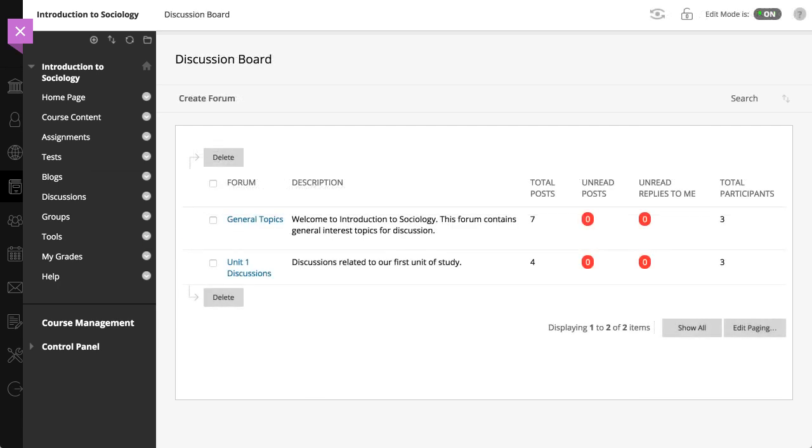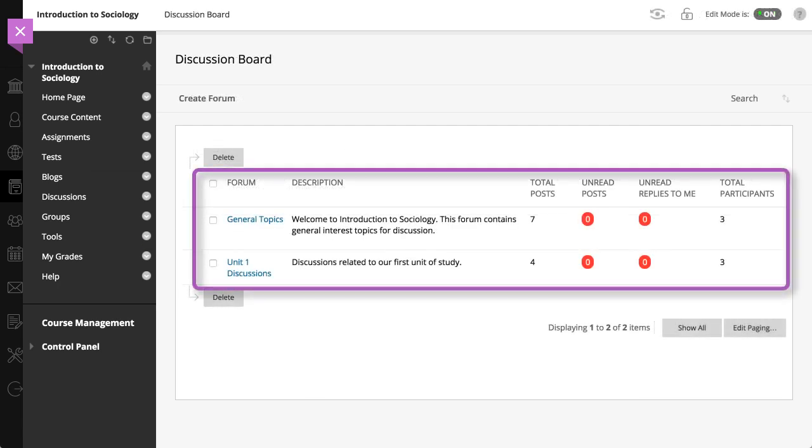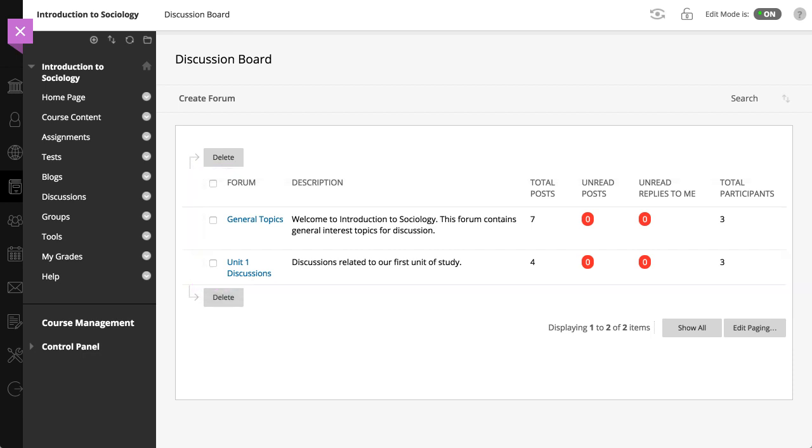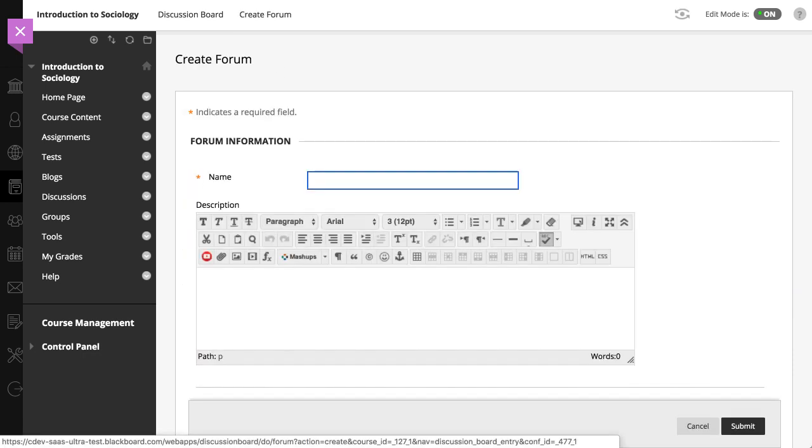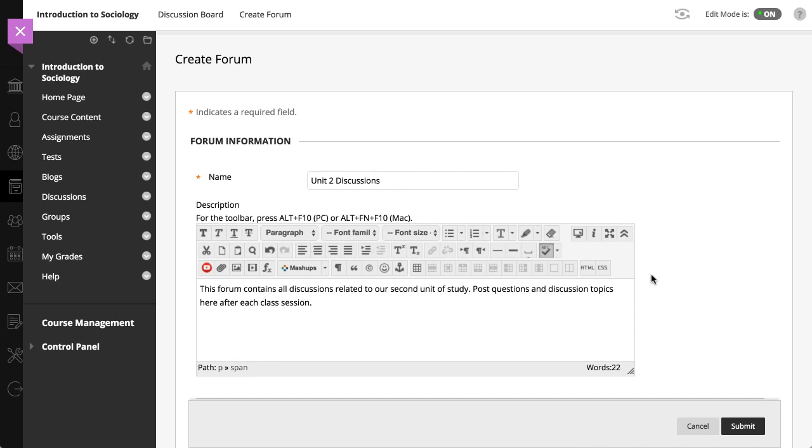The course discussion board page contains a list of all the forums you have created for your course. You can create the new forum by selecting Create Forum. On the Create Forum page, type a name and type instructions or a description in the description box. The description you provide appears when users create a thread. Forum descriptions are often used as prompts for discussion and are visible when users are posting.